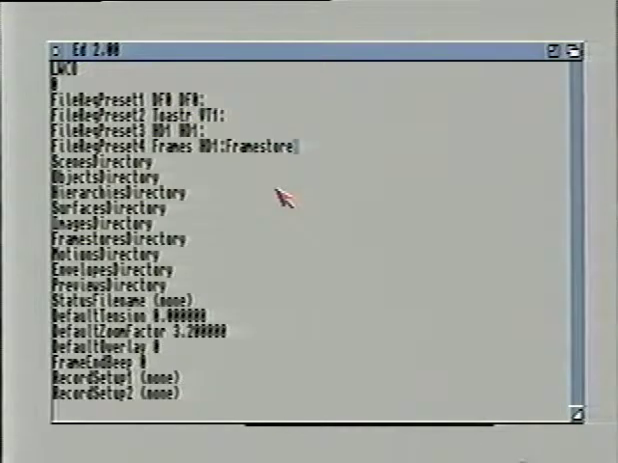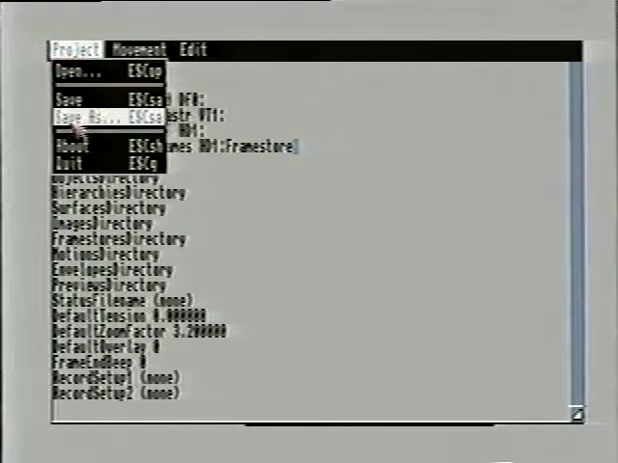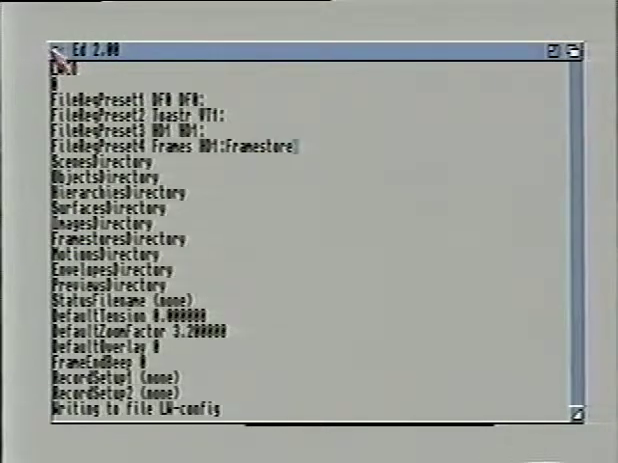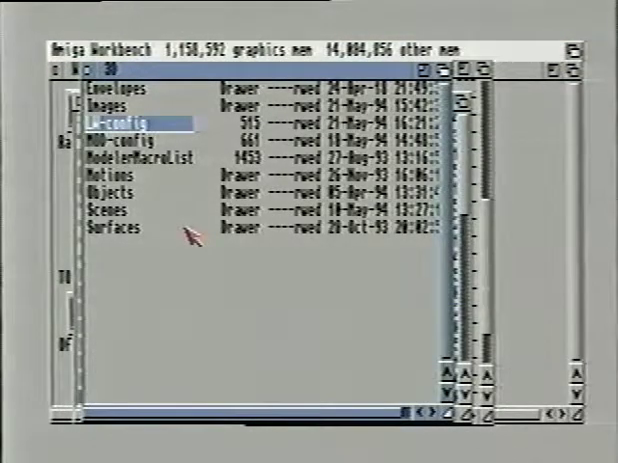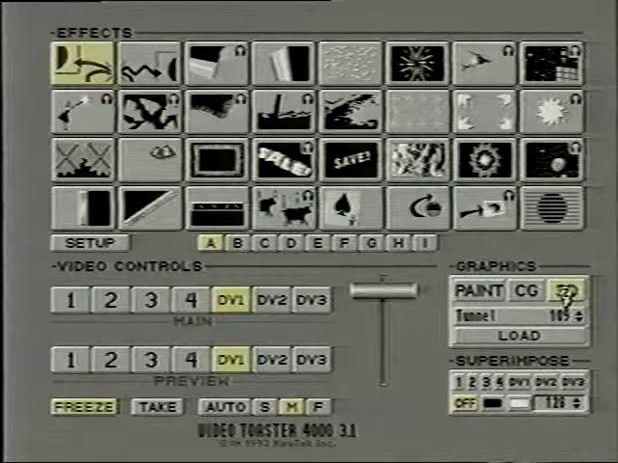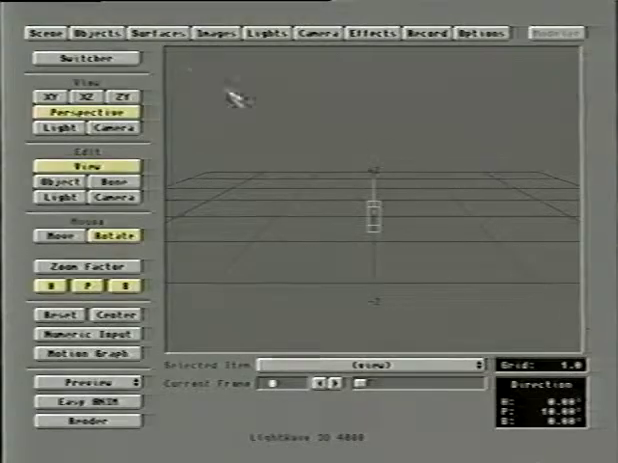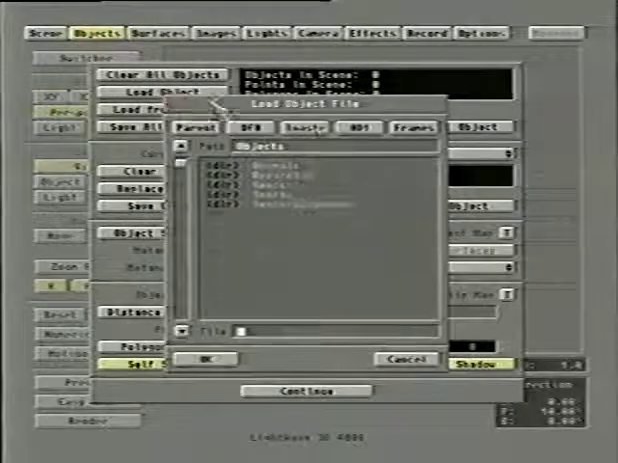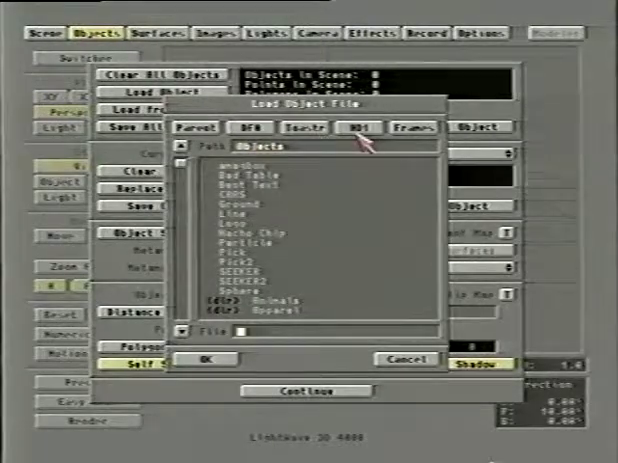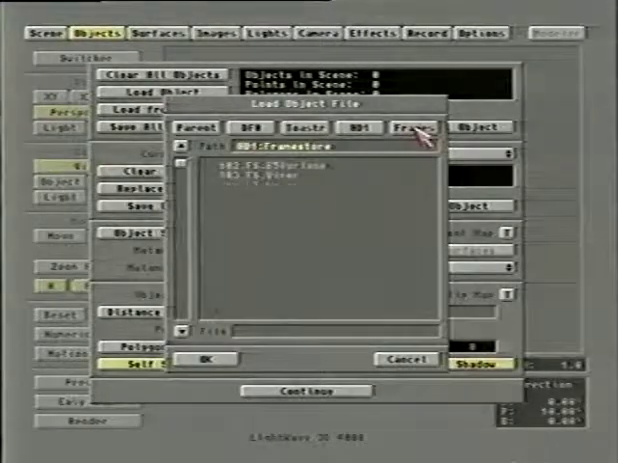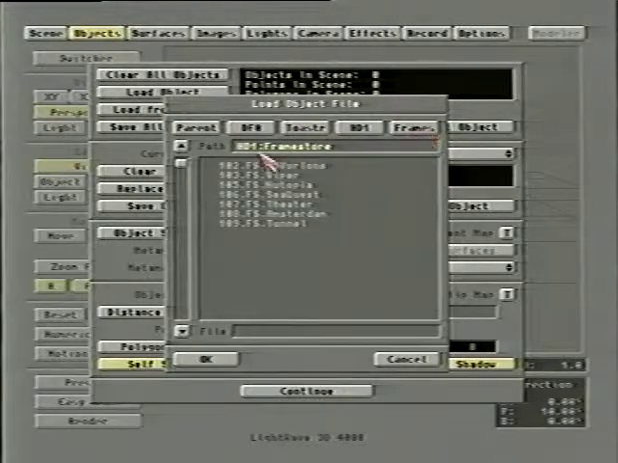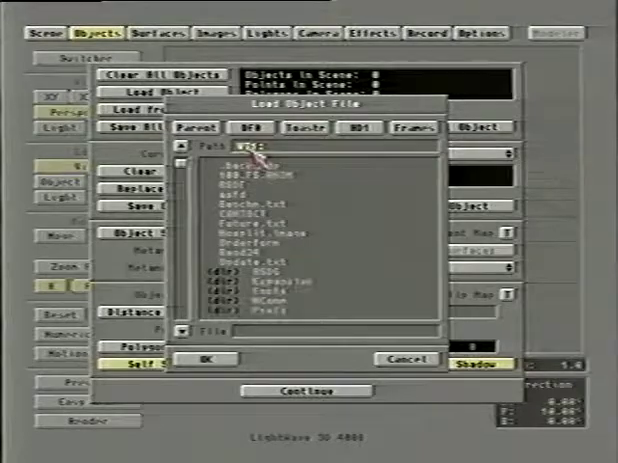Okay, we've made a number of changes. We will go up here, save the file, shut this down, Control, Alt, Alt back, load up Lightwave, and the first thing you'll notice, go to Objects, Load Object, hey, Toaster HD1 frames. Hit on frames, it brings me straight to my HD1 frame store directory just as we entered there. Hit on Toaster, brings me to VT1.